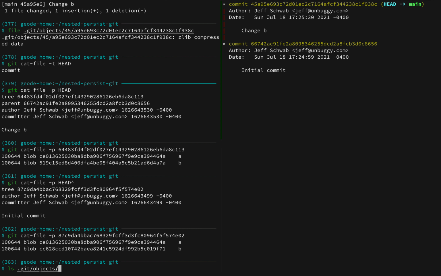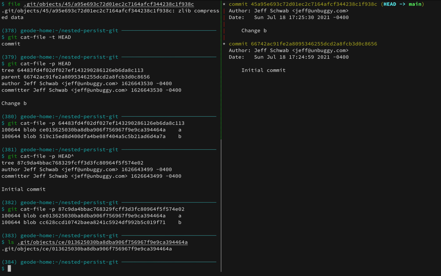If I look in objects/CE01, this, that's it. That's the only representation of A, of the file with those contents, in the repository. So the two commits are sharing that part of their structure. That's structural sharing. And in fact, it's even better than that.